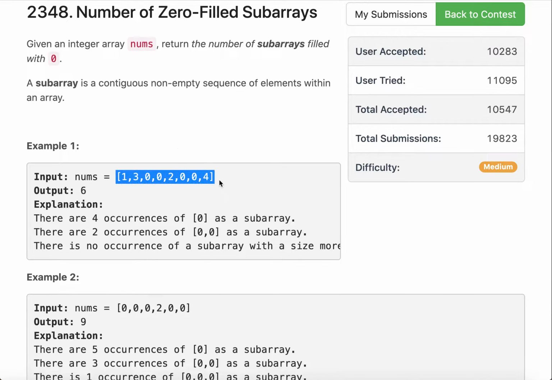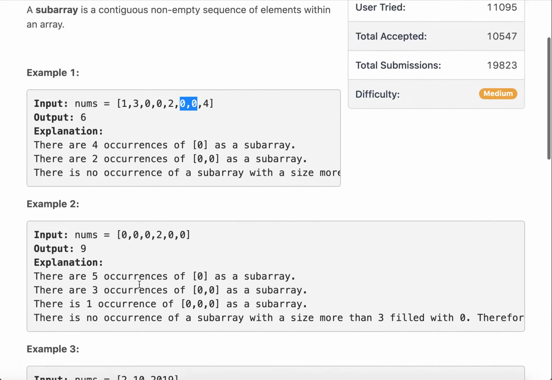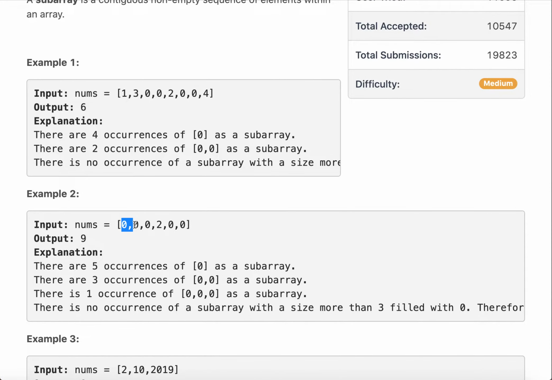So when I look at this example, there are four occurrences of zero. Since we have four zeros here, 1 2 3 4, there are two occurrences of the subarray that contains two zeros, one here and another one here. The sum of those is 6. Looking at the next one, here we have 1 2 3 5 zeros, so we have those 5 occurrences. For 2 we have one here and one here. Those are 3 occurrences, and then only one occurrence of this.